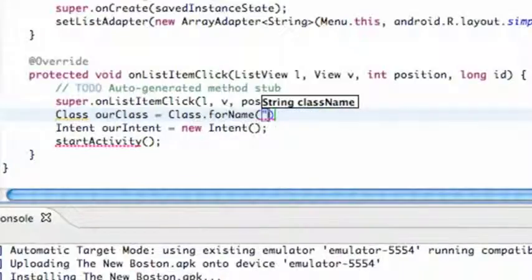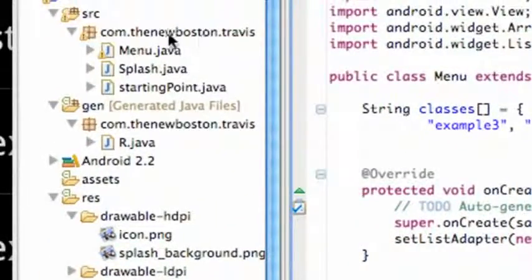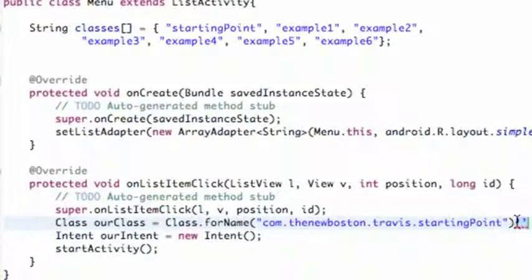So basically what we can do now is say com.thenewboston.travis.StartingPoint. Instead of our action name being all uppercase, this is an actual class, or basically the path, a string for the path of the class StartingPoint. And you can see that up here. Here's our package name, com.thenewboston.travis, and then here's our StartingPoint class. So it's kind of a reference to that.